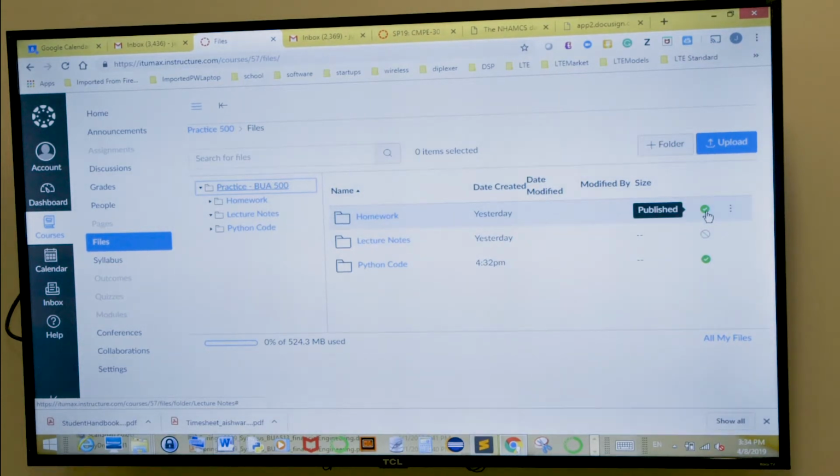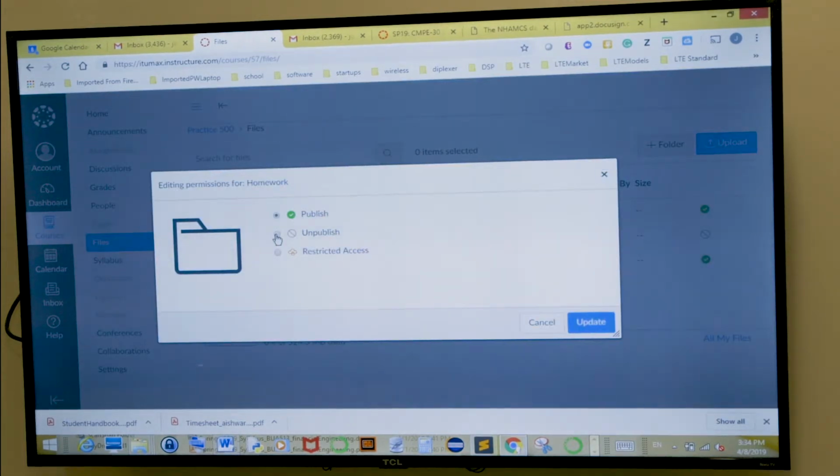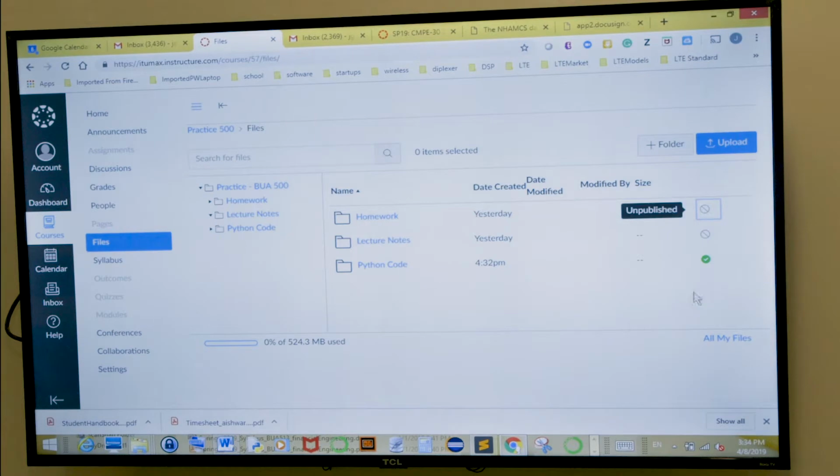So if you decide that, no, for now I'm just developing it for myself, I don't want anyone else to see it, you can just click it like that and make it unpublished. But in order for this to be viewable by others, it has to be at both levels. One at the higher level directory level, the other one at the file level.